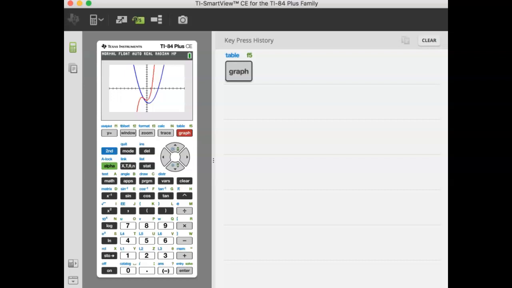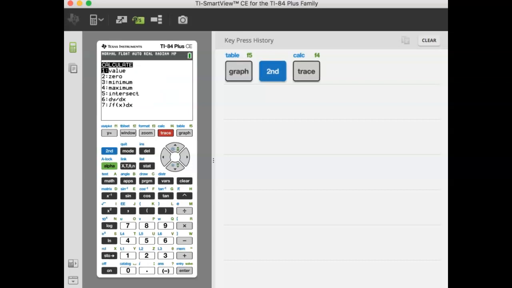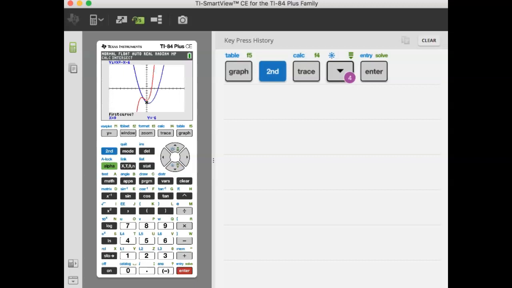Now to do this, what we're going to do is we're going to hit second and trace to bring up the calculate menu. Now you can see here that there is one that says intersect, and that's what we want to scroll down to. We'll hit enter. And now the calculator is going to ask you for the first curve and the second curve, and then guess. What this is doing is you can have multiple graphs, more than just two graphs, on this graph. And so it's asking you, which two graphs do you want me to find the intersections of?